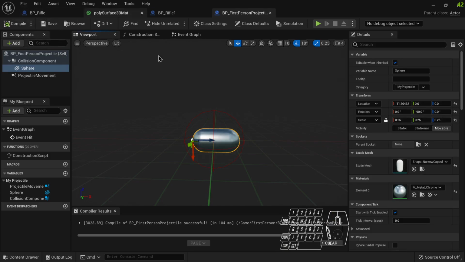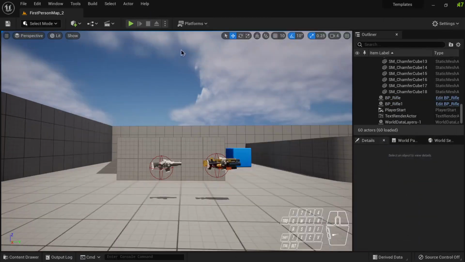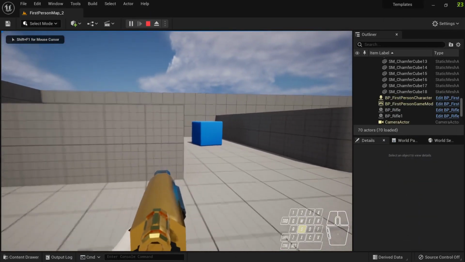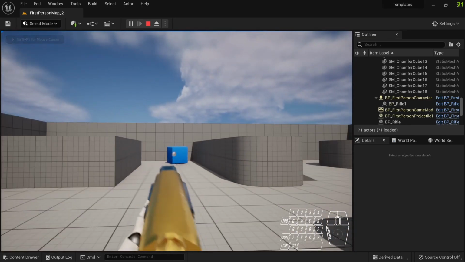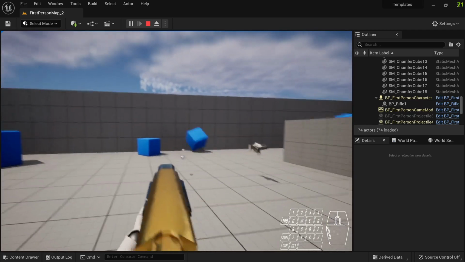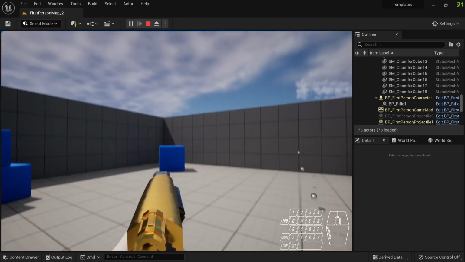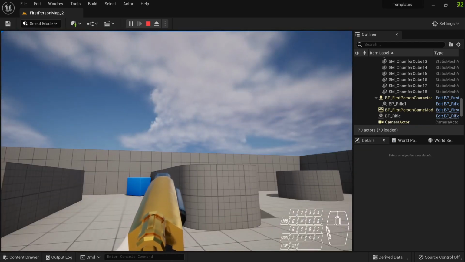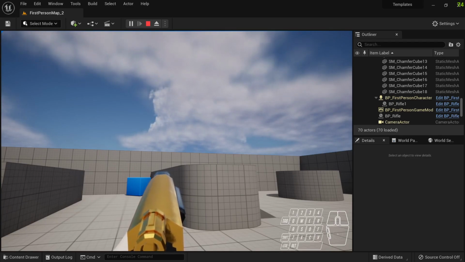save it, and now if I press play, grab this gun over here, we have this new bullet. So this is how you can edit some blueprints and make use of these templates to actually customize and make your own game.